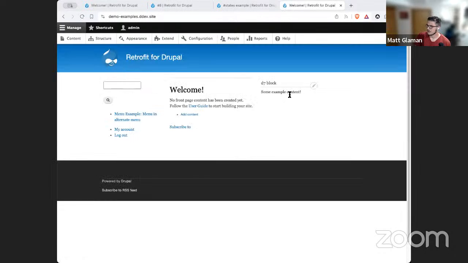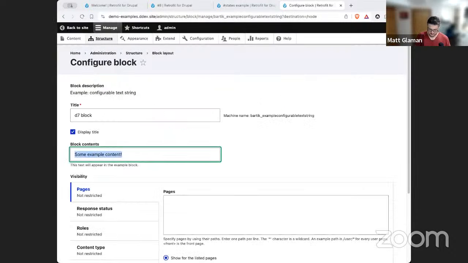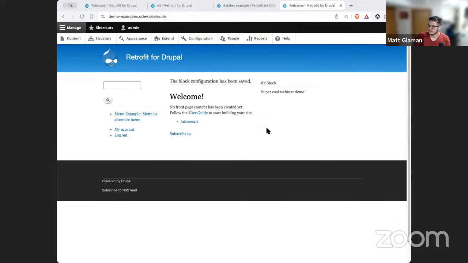And then let's go edit this block so I can configure the block. And this block is coming from D7. When I click save, we'll now see that the block updated with this configuration. So these are the APIs that are working right now. There's more that can be done, and that involves people using Retrofit and finding the use cases.